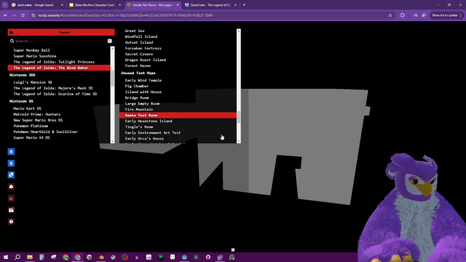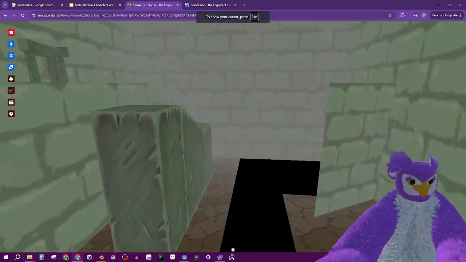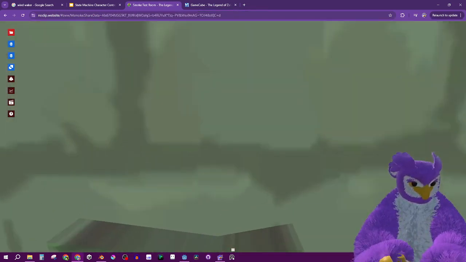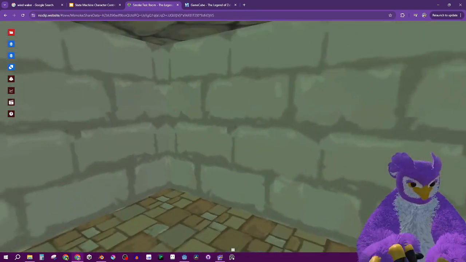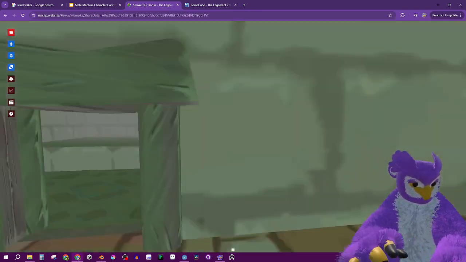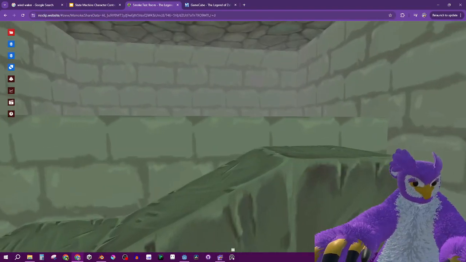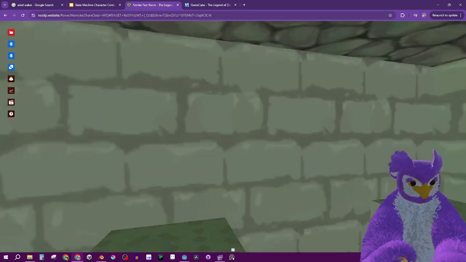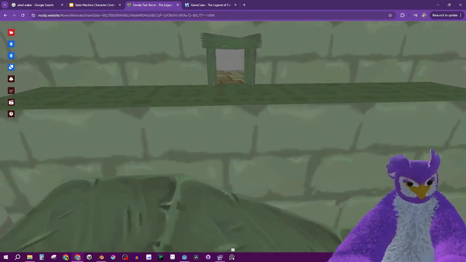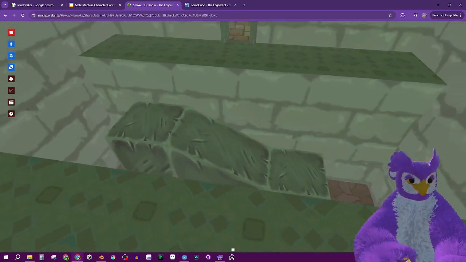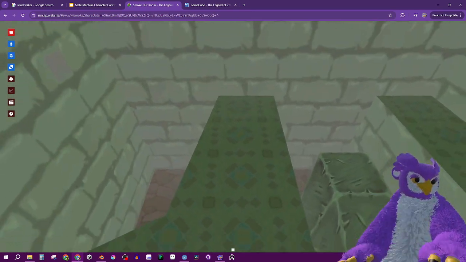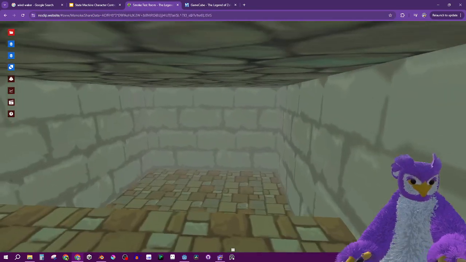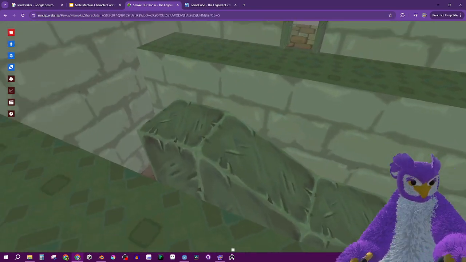Smoke test room. Okay, so this looks like it's just a room to test the fog. Interesting. And this looks like a really early version of the tiling brick texture. Got a couple different tiling floors. Cool.